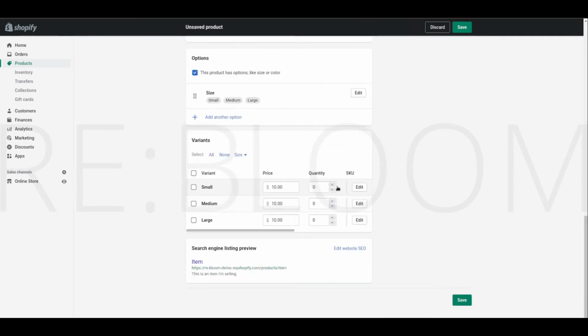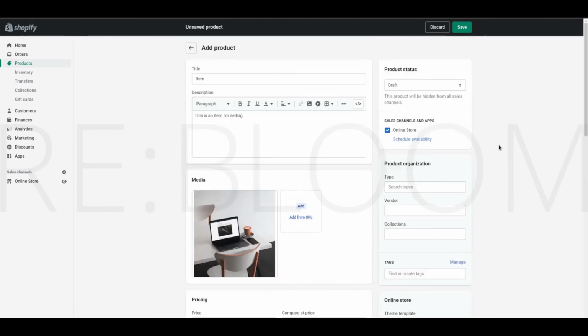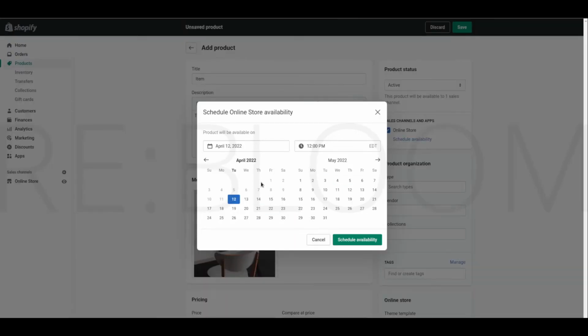To make your product visible, you'll need to set its status to active, and assign it to one or more sales channels by clicking the checkbox next to the sales channel. If you want to make it active at a set time instead, you can click Schedule its availability and choose a date for it to go public.